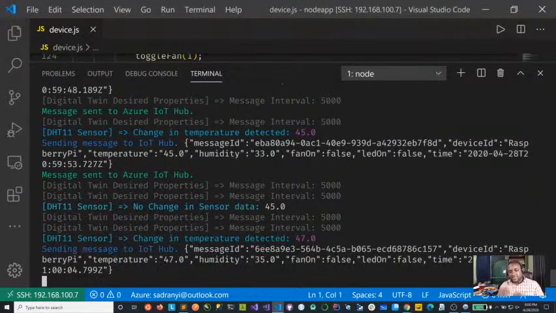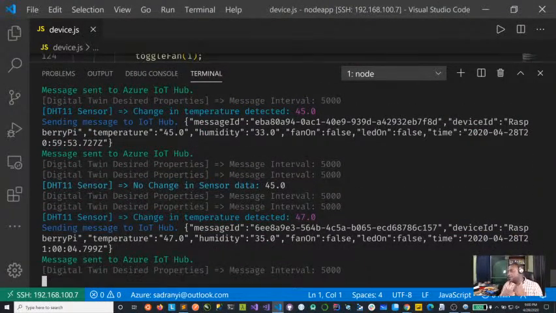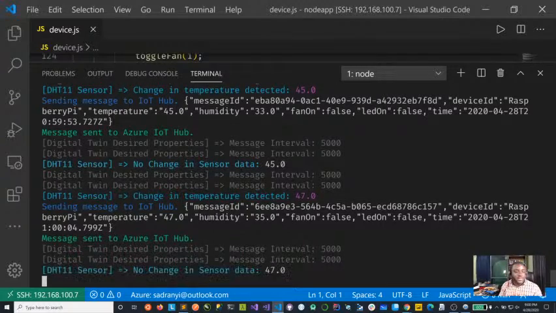Let's go back here. And as you can see, it's now detecting the change. So 47 is detecting the change in temperature. It's dropping gradually.